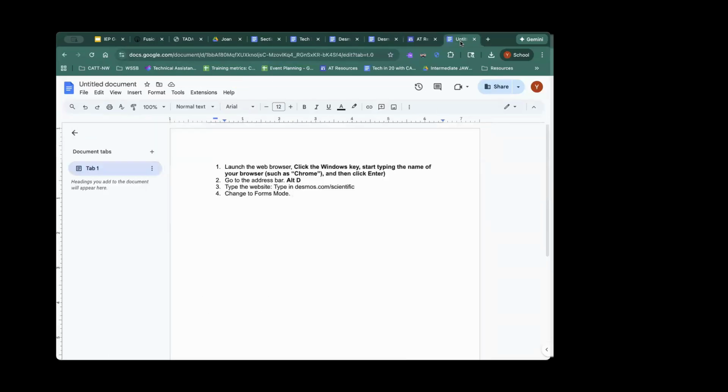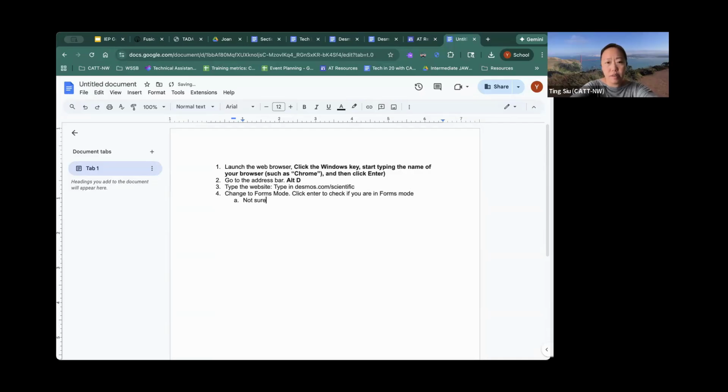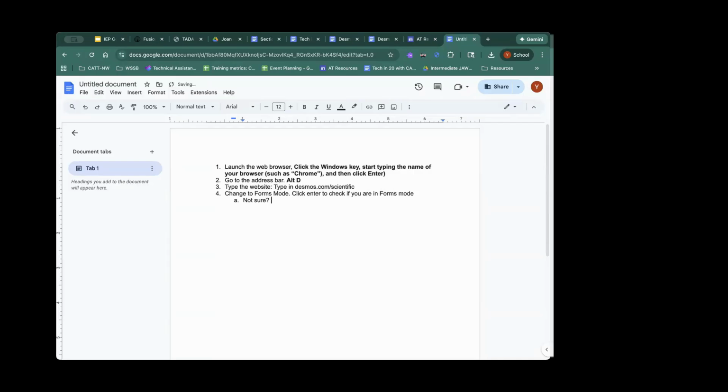If you are running default JAWS without any changes, you can down arrow onto the form and it will take you into the form automatically. Oh, so if I'm on the Desmos website, I just down arrow or I click enter to see if I'm in forms mode and JAWS will tell me. Not quite. If you down arrow and you're running through the web page itself, you'll be out of forms mode.